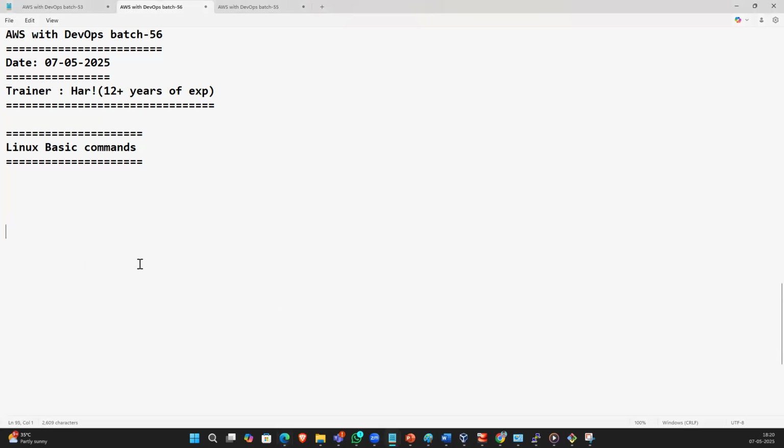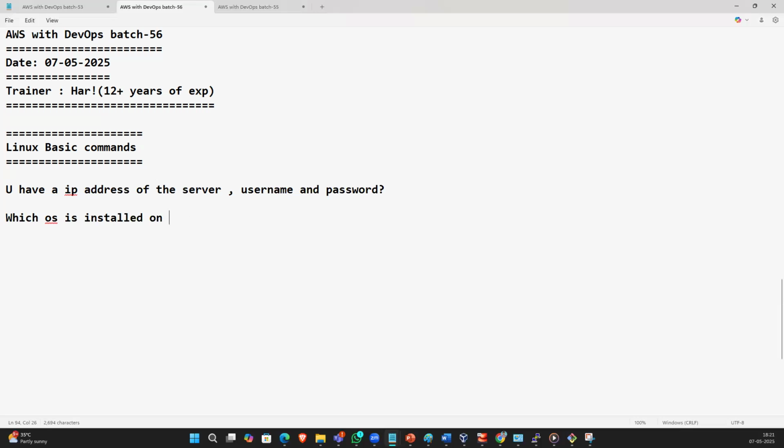Yeah, guys. So this is the question. You have the IP address of the server, username and password. I want to know which OS is installed on that machine. Guys, how can you figure out which OS is installed on that machine?